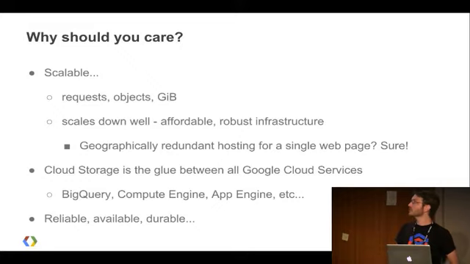And as mentioned, it's a glue. It's how we bring images into Compute Engine. It's how we bring data into BigQuery. It's how we export data out of these places if you want to go and take it elsewhere.